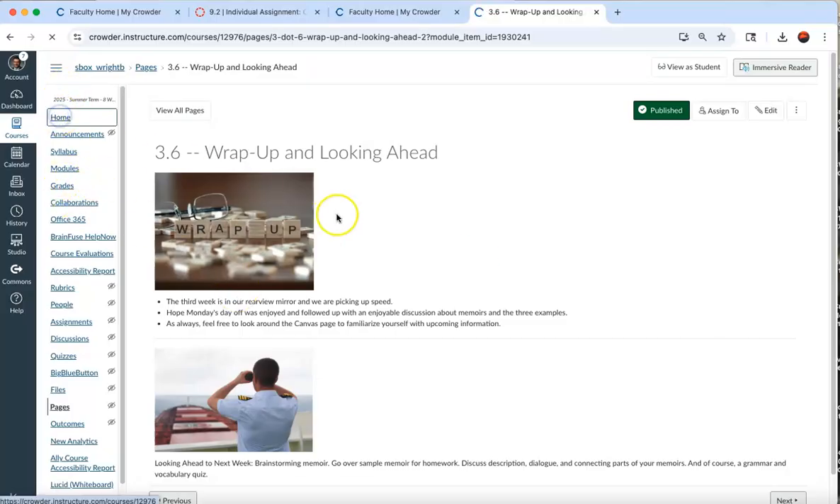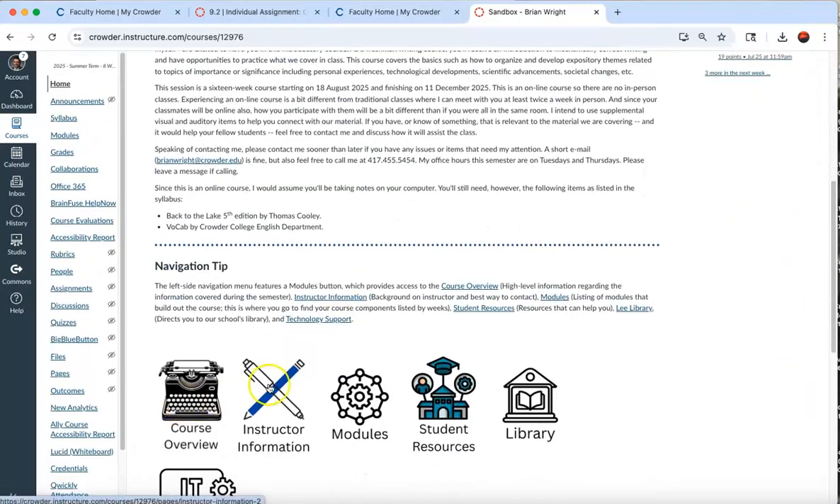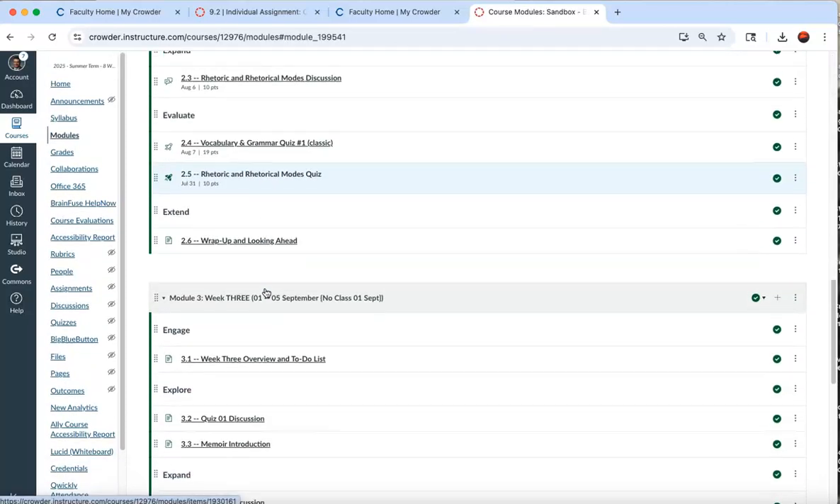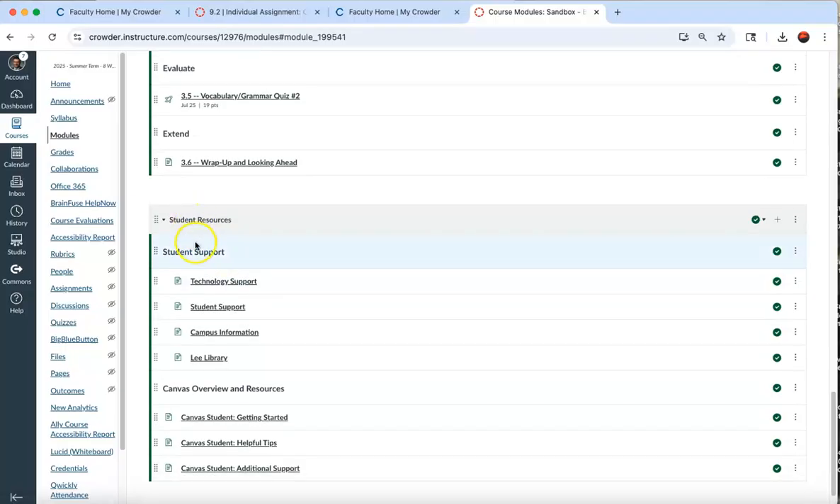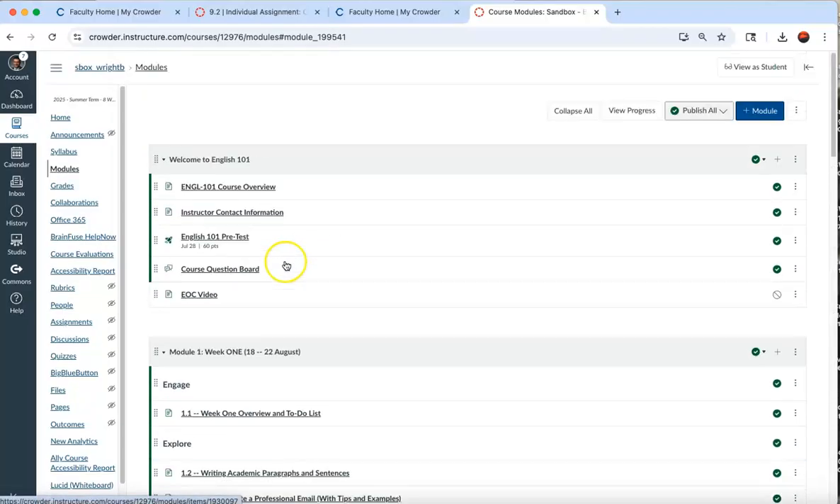So there's my Sandbox course. We've talked about the course overview, the instructor information, modules, student resources. I will say this: the way I originally had it, student resources were up here at the top, and Canvas overview at the top. I've moved these down to the bottom. I think it makes more sense to have those at the bottom and have student information here at the top. If I'm told to move it back, I will. I'm not married to that.